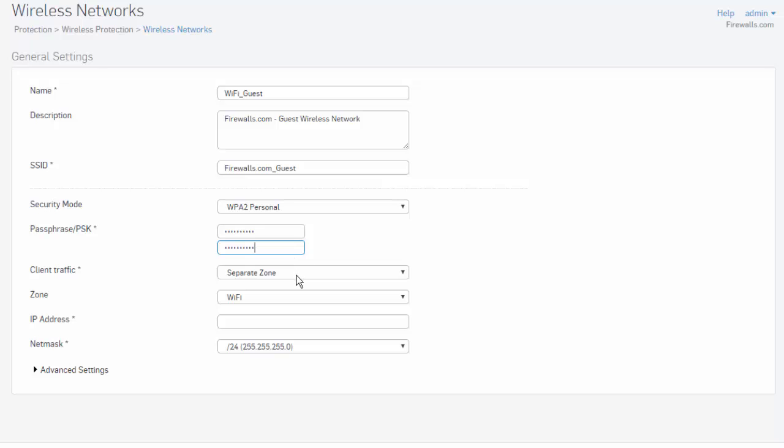And moving on here for our client traffic, this is probably the most important portion for the guest wireless network. You do want to be sure that we have selected separate zone here, as this is the portion that will make sure that our guest wireless network is completely isolated from our internal network, or really any other networks that we're going to be configuring on our firewall. Select the appropriate zone for your guest wireless network. We'll just leave ours set to Wi-Fi.